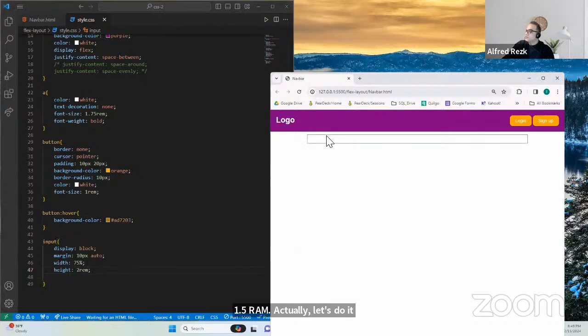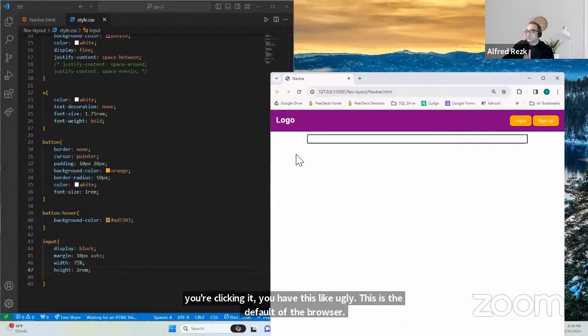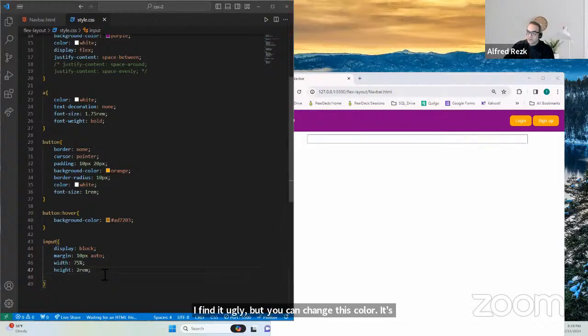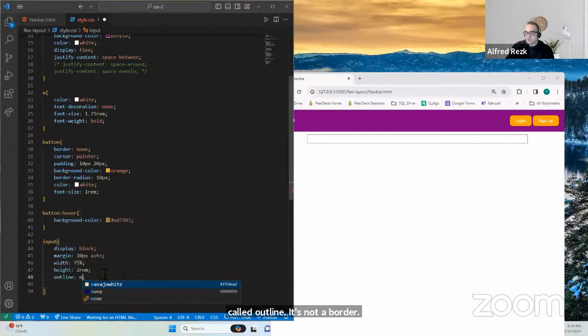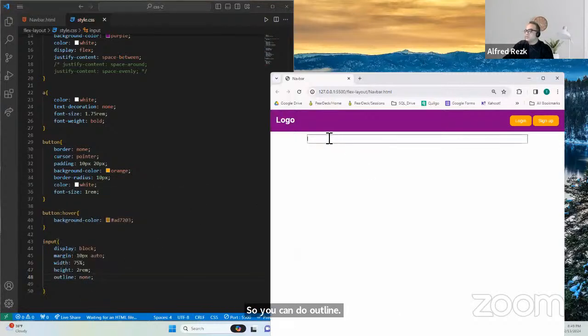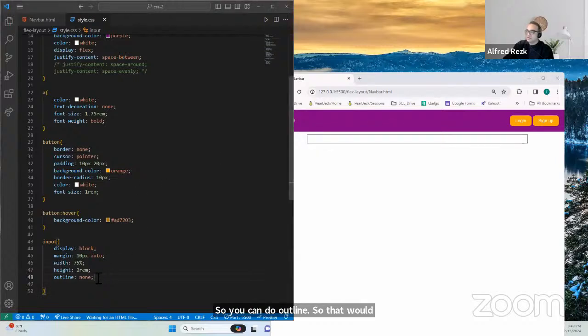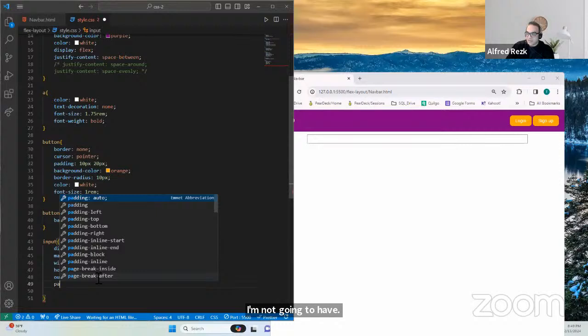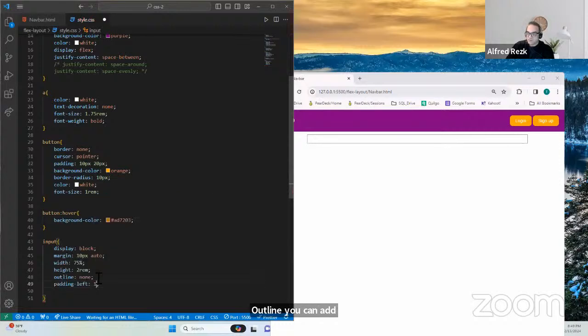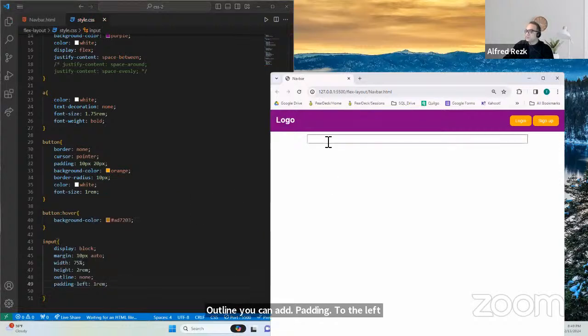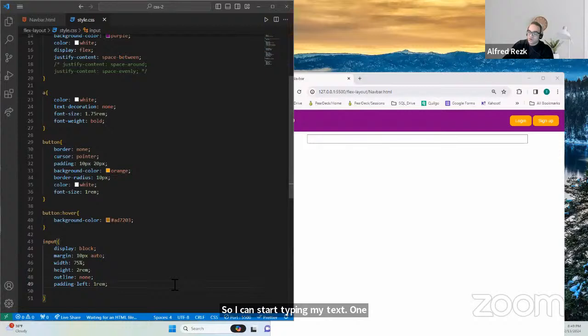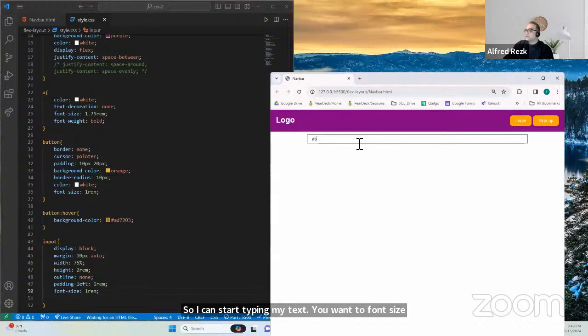Okay. When you click on it, you have this ugly outline. This is the default of the browser. I find it ugly, but you can change it. It's called outline. It's not a border. So you can do outline none. So now when you click on it, I'm not going to have an outline. You can add padding to the left, 1 rem, here, so I can start typing my text. You want a font size inside to be 1 rem. So the text is going to be a little bit bigger.